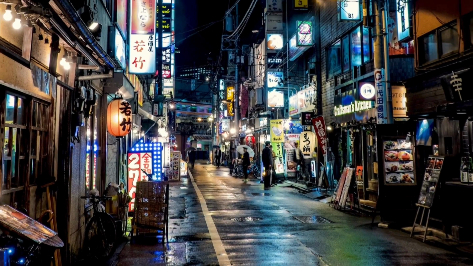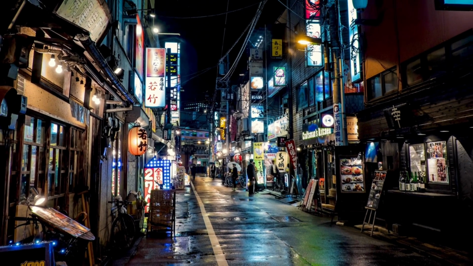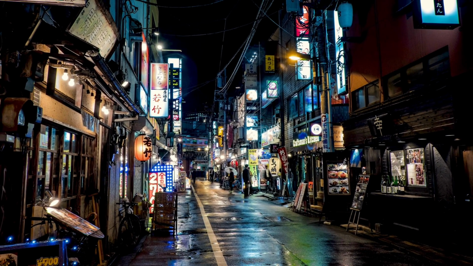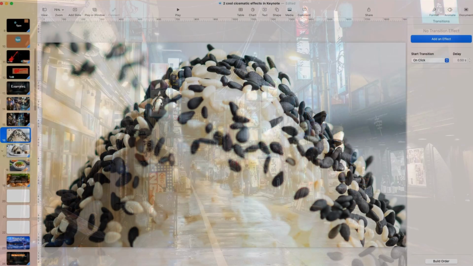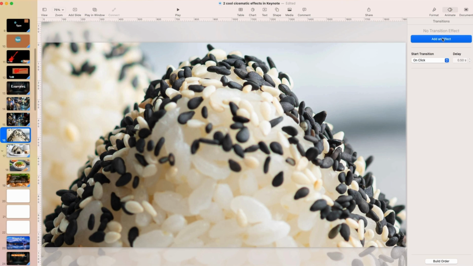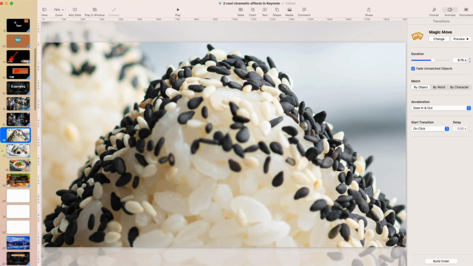It just depends on what you're talking about, like going down the street and talking about Japanese food or whatever. And then again, this is a very cinematic, very slow, gradual movement within the slide. And for this one, let's put a dynamic zoom or Ken Burns effect, which is the Magic Move. Here again, we'll make it around 10 seconds, almost 10 seconds.